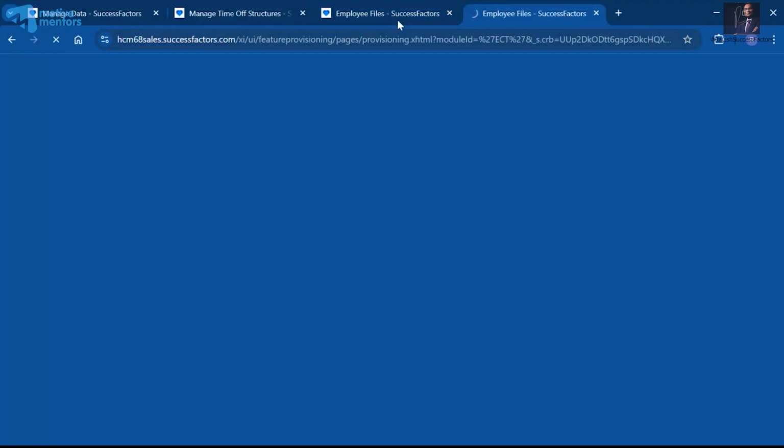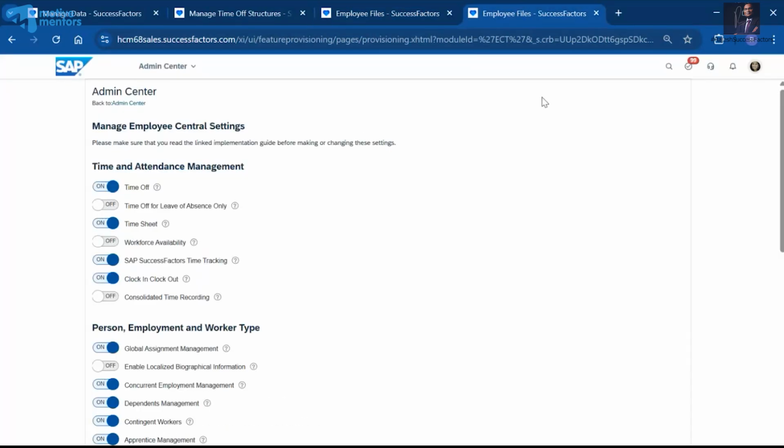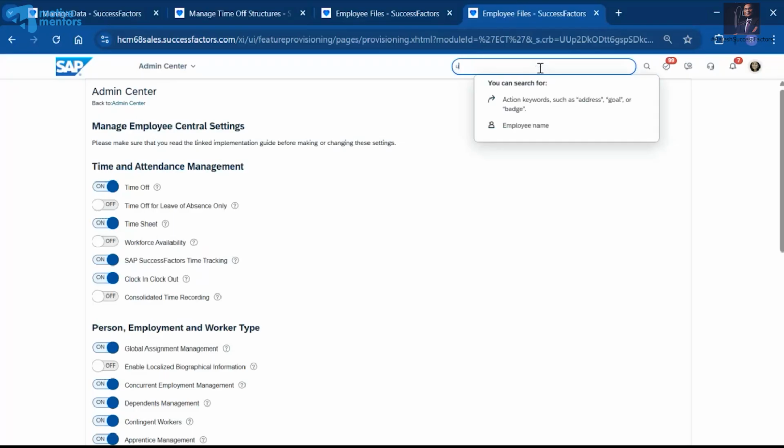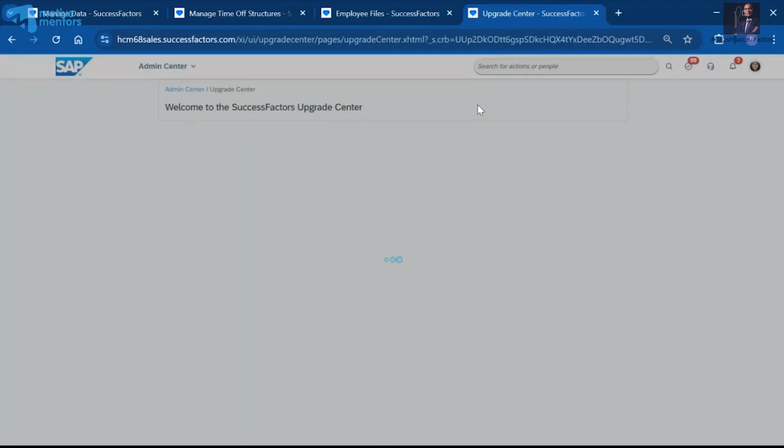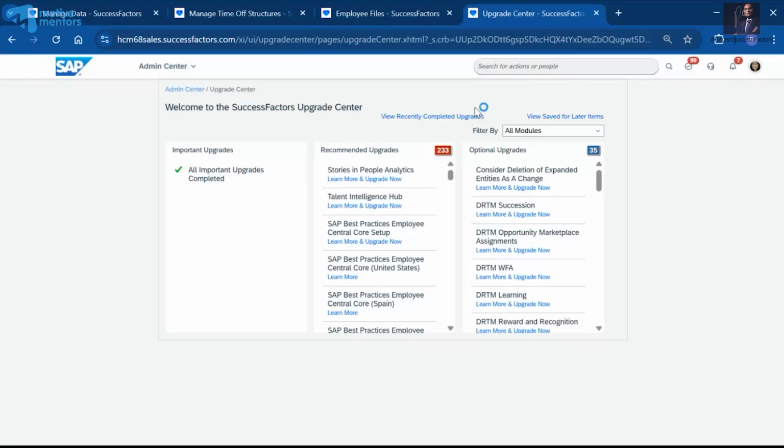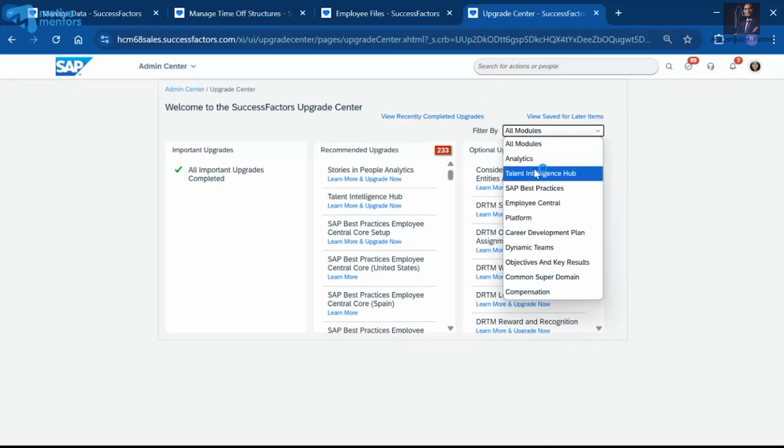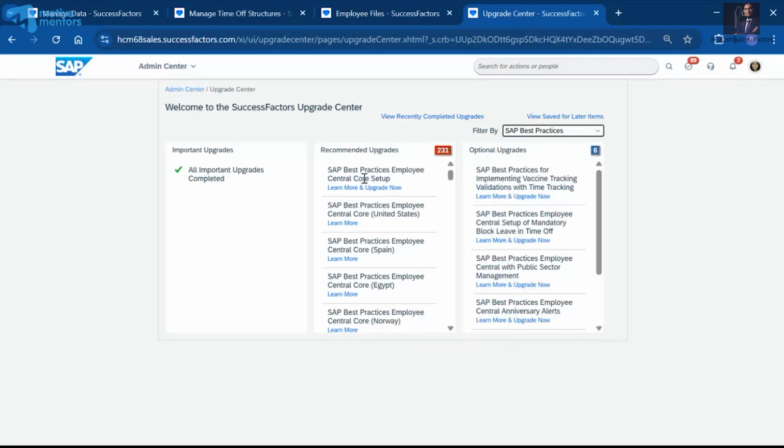Let me repeat it. How are you going to do the best practices? You are going to do the best practices from the upgrade center, right? So you'll be going to the upgrade center where you are installing your Employee Central core setup. For your Employee Central core setup, you need to select best practices. You can see there one option here, best practice. I have shown you a couple of times. So here you can see Employee Central core setup. This is the one.